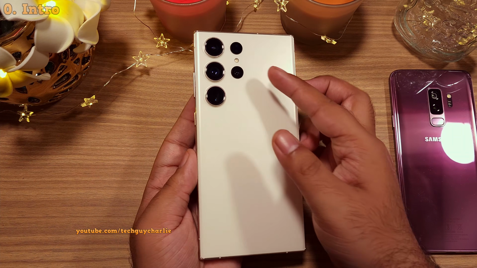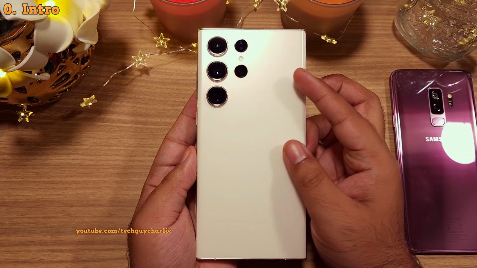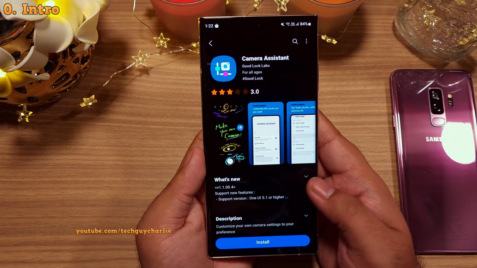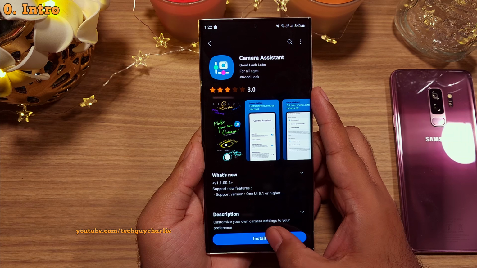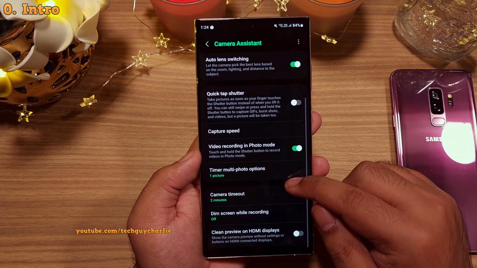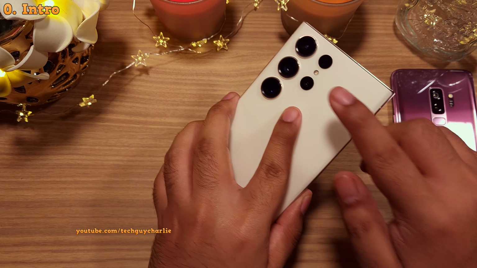Now guys, if you want to make the camera of your Samsung smartphone even better, then I would recommend downloading the Camera Assistant add-on from the Galaxy Store. Because this add-on unlocks some of the best secret features that will give you more control over the camera.